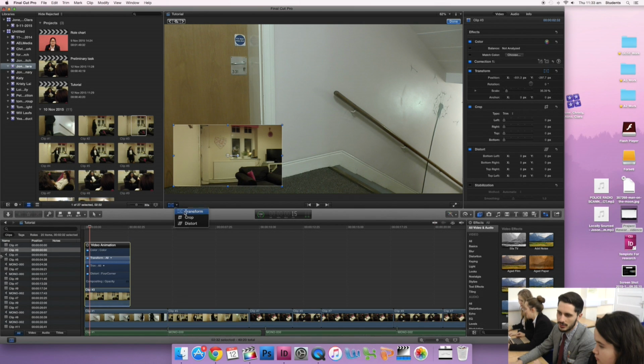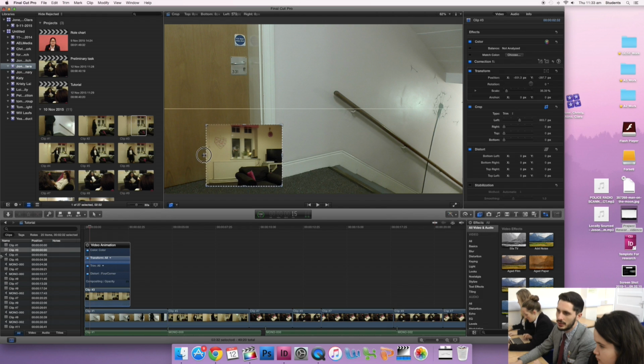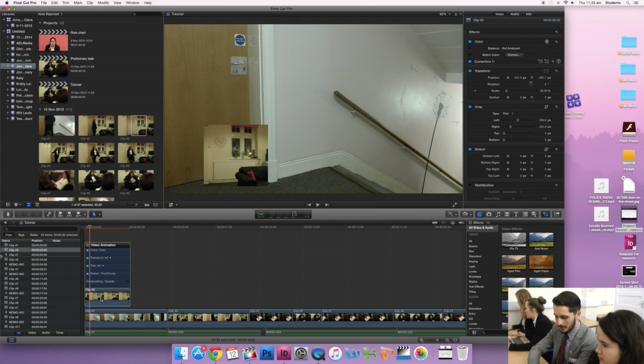Sometimes you might also decide you want to crop part of it, so you can select the crop tool there, and you can just bring it in there. So, I mean, obviously that doesn't look great, but just so that you know, that's something that can be done.